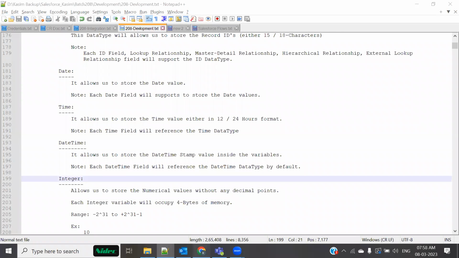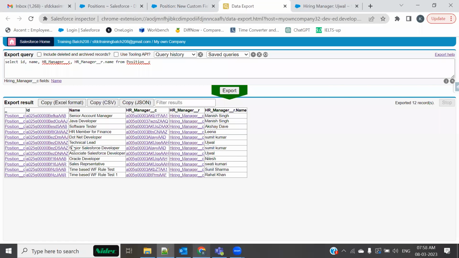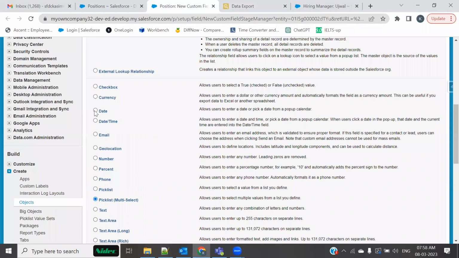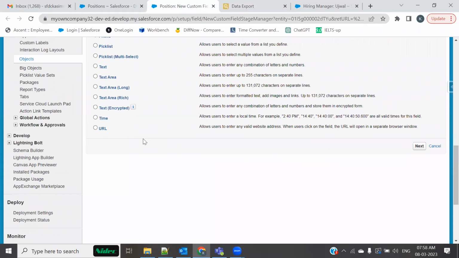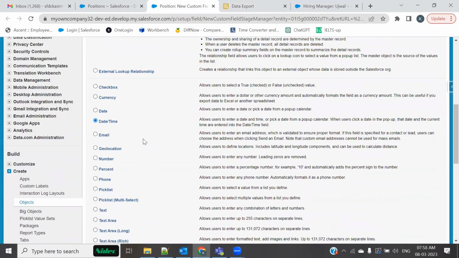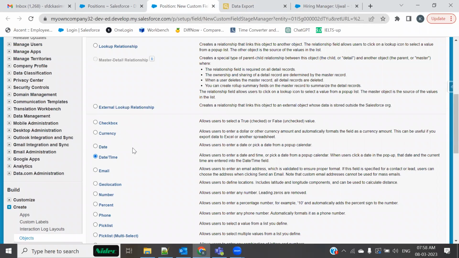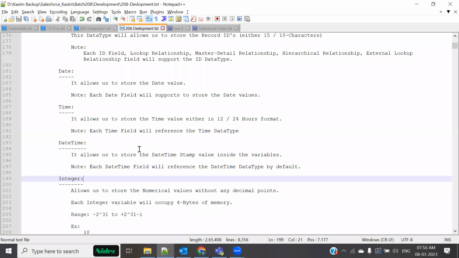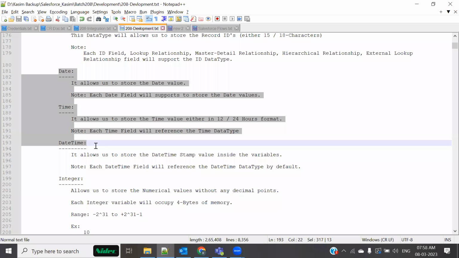All right. And we have a corresponding front-end data type: date, time, and date and time. So date and date and time. Don't we have anything for time? No, we don't have anything for time over here. No, we have it. All right. So date, time, and date and time. These are the three data types.